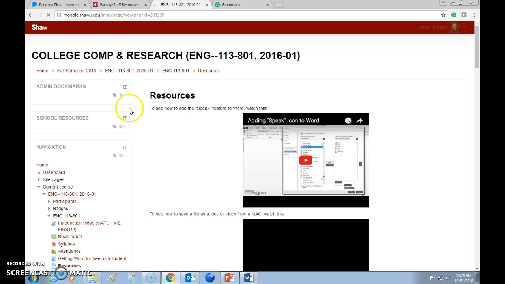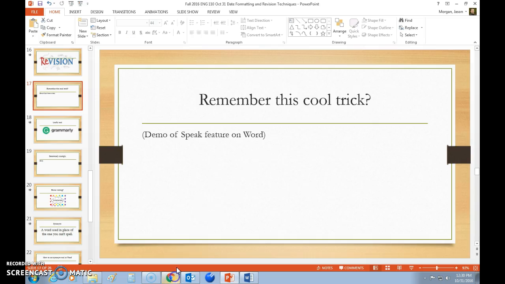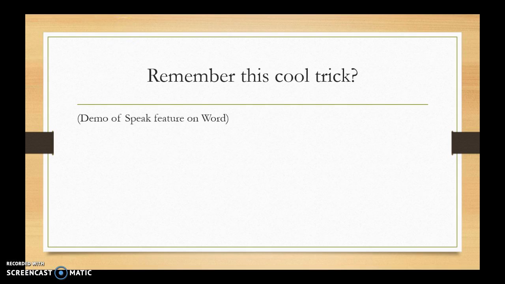I'm not going to spend any time on this, but basically it sets up your Microsoft Word so that it will read back your text to you, as if you've written something out and it reads it back to you. That's very helpful because your ears will catch things that your eyes don't. So watch that for revision.